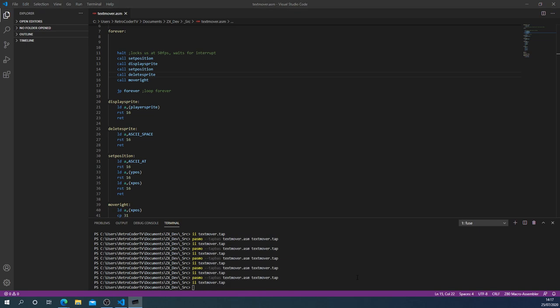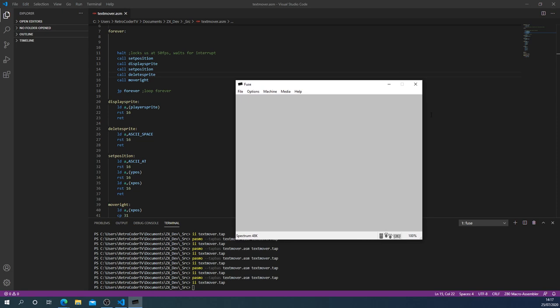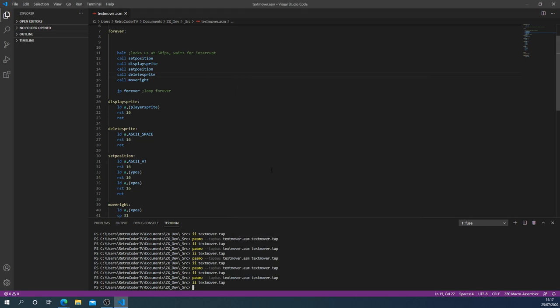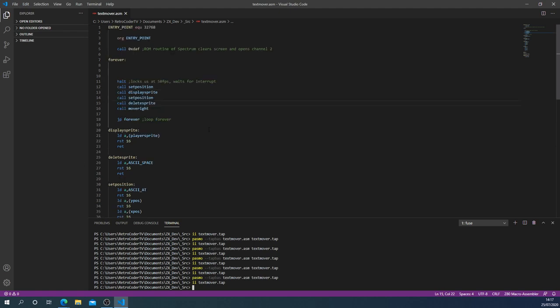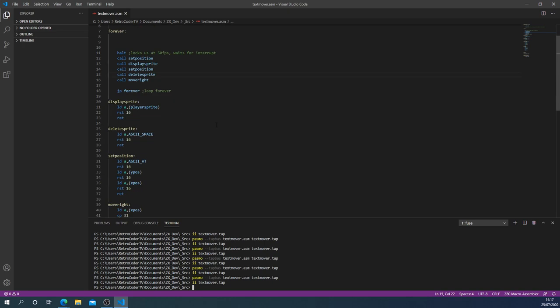Still do a lot of trial and error. Oh, that's worked, but it's deleted it. It's a shame it keeps loading in the wrong screen. I'm going to have to use something other than Fuse next time. I think the Speccy emulator loads wherever I leave it. Pain. Probably just the positioning of our halt now.